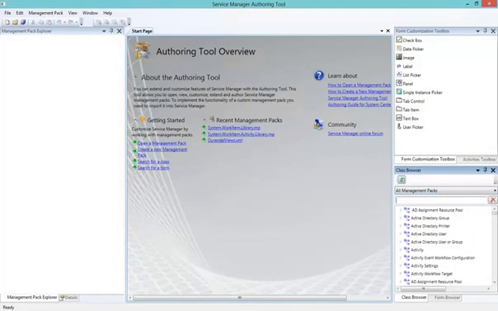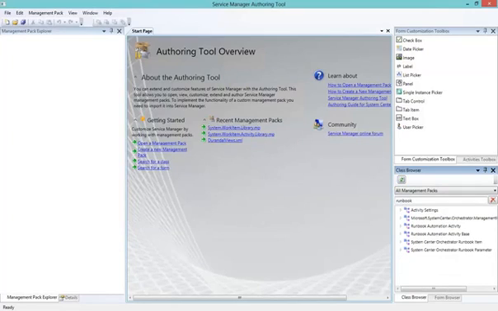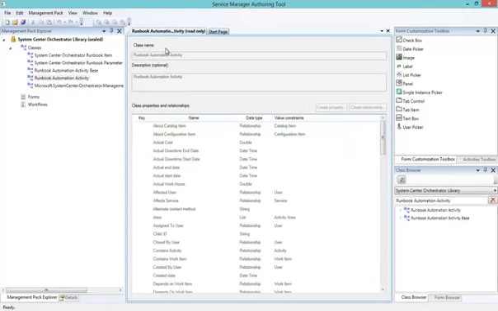If you're unfamiliar with the authoring tool, it's a component add-on to Service Manager that allows you to get into some of the behind-the-scenes area, look at a lot of the internal information, as well as create your own custom classes, extensions, etc., as well as form customizations.